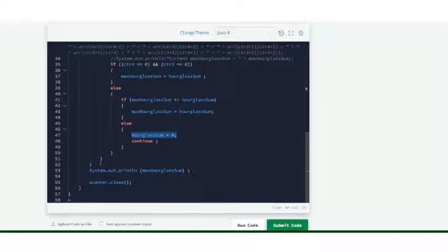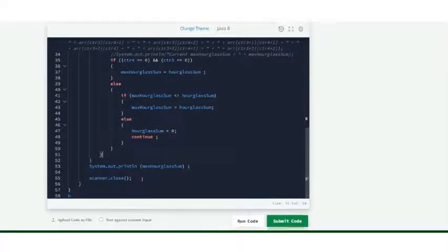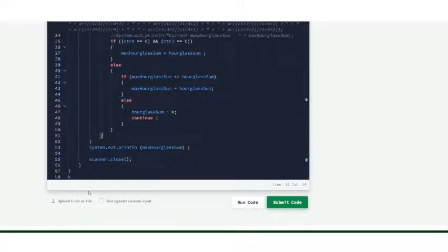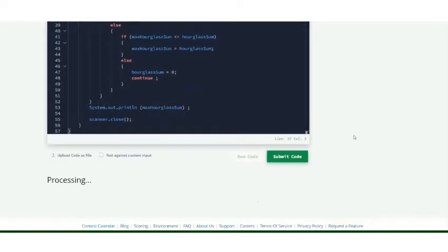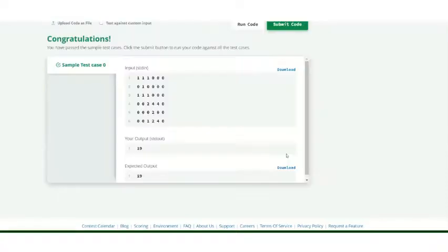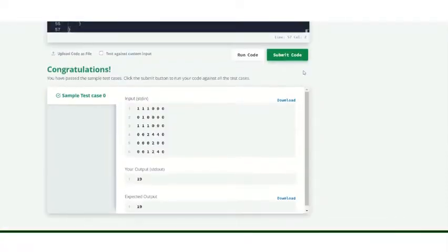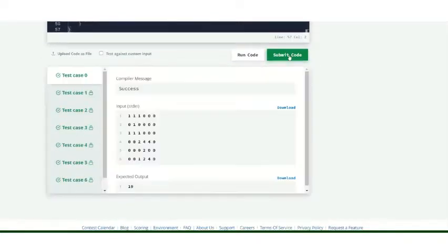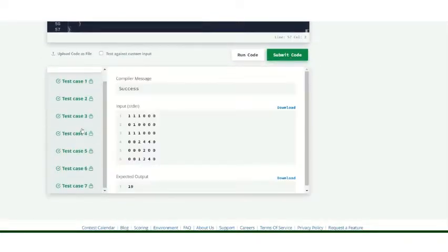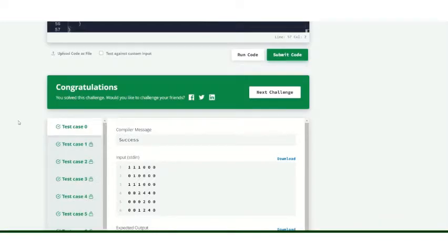Now, after the inner and the outer for loops have been completed, we must print our maximum hourglass sum, and hence system.out.println maximum hourglass sum. Now we can run our code and check if it is correct. Our code has passed the sample test case, so now we must submit it and check whether it passes all the other test cases as well. We have obtained the correct output for all the 8 test cases, so once again our program is correct.